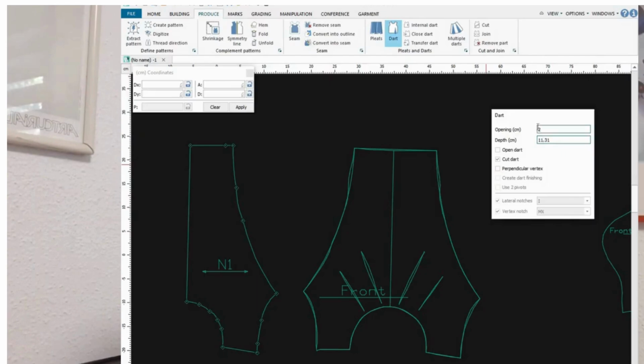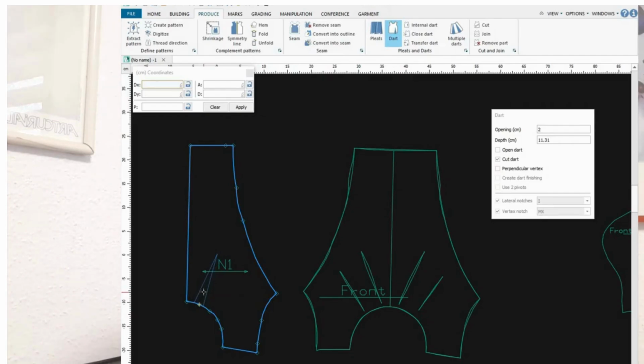So back to creating our dart, we are creating the long one first. The long one is 11.31 and it is nearer the center line. So once you click on that, you now put how you want your dart to be. As I said, mine, I'm going to give them 2 centimeters. That is a little bit less than 1 inch space opening. So once you've done that, you just click on cut dart, because if you don't click on this, the dart will not be open. So click on cut dart, and then you bring your cursor to where you want your dart to be.